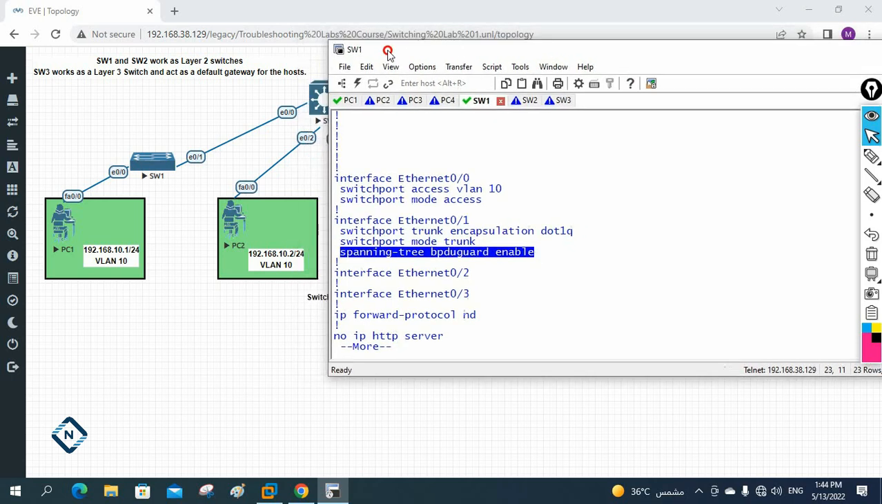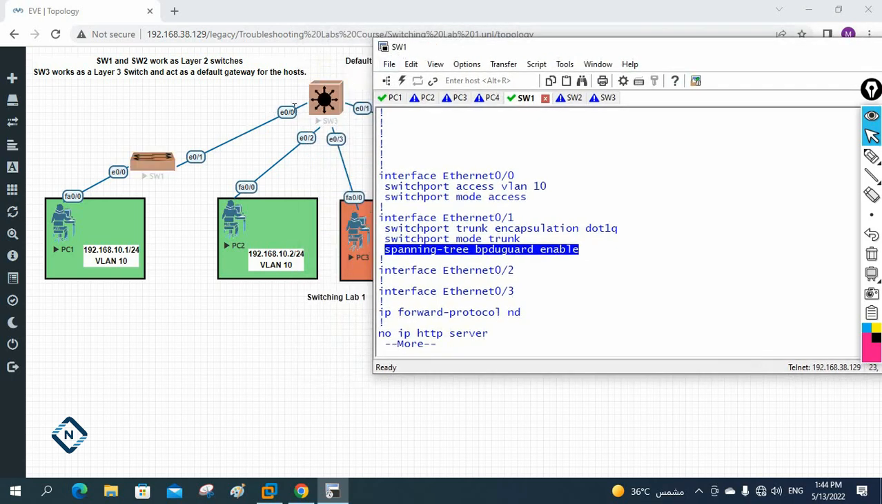We should not enable BPDU guard in between the switches. It should be enabled on the interface which is connecting to the end user. This interface is not connecting to the end user. So BPDU will be blocked here. So this switch is not receiving the BPDU. That's why we have the issue. So we need to remove this.